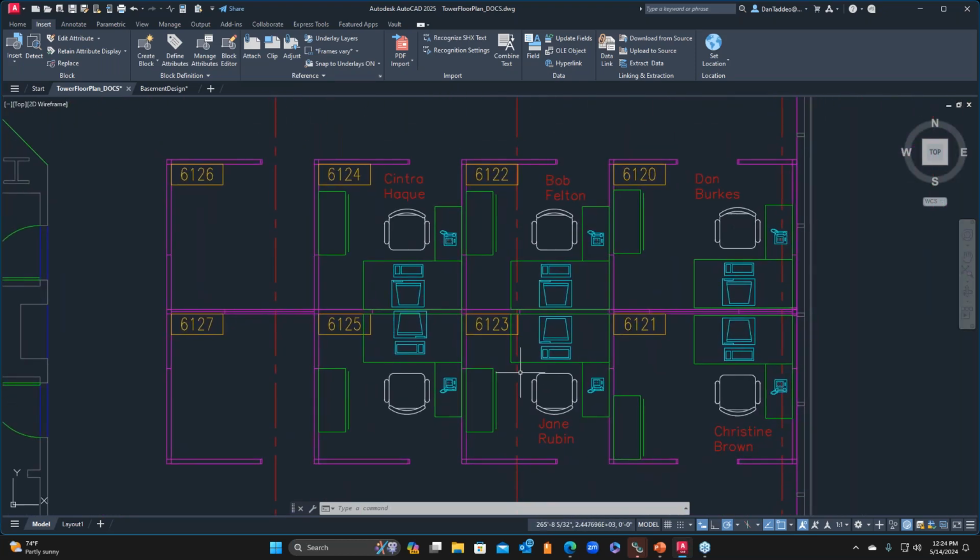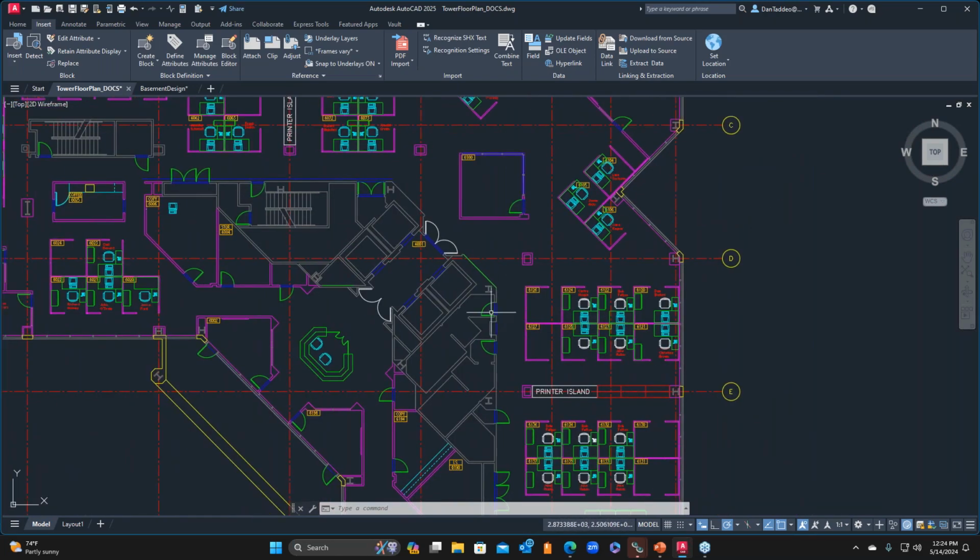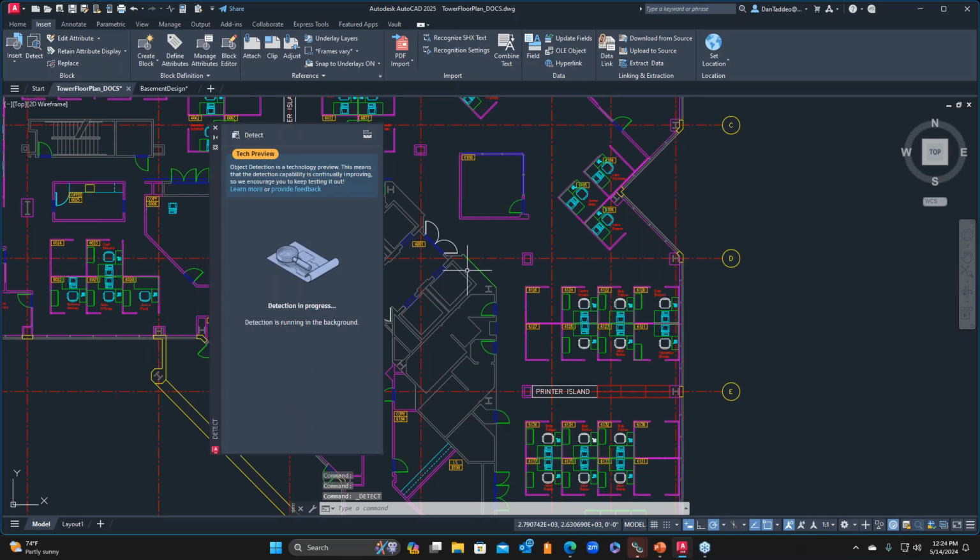Now, the other block enhancement they have is something that allows it to automatically detect. If you look in the insert tab, over on the left, you have the insert. We have a new button over here that's called detect. If you click on this button right here, it will go through looking for items. This is the technology preview, and you can see right here it tells us, that's sort of the disclaimer.